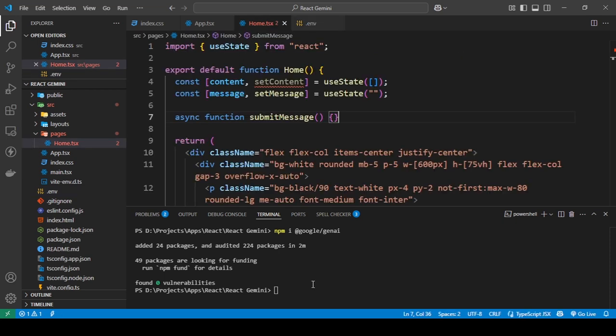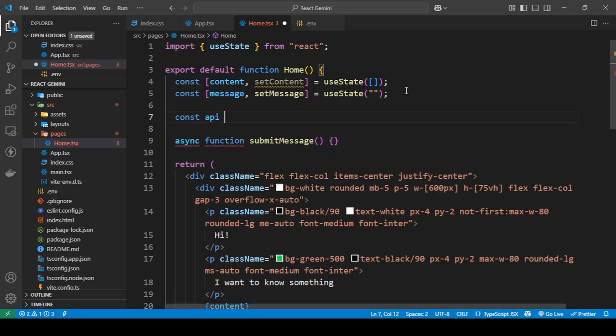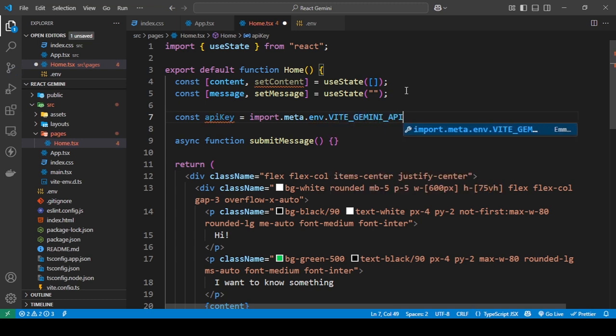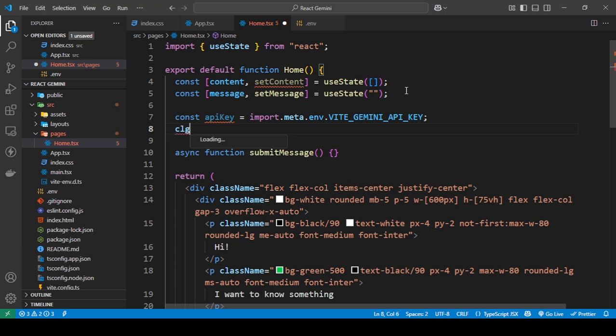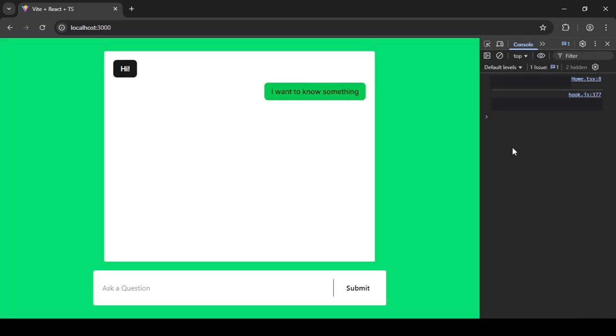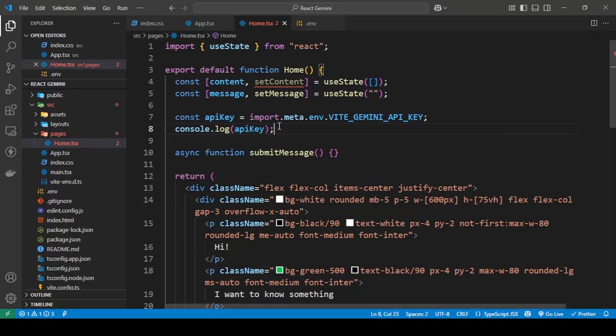Okay, and then you need to import this in. So I'm just going to start my server first, and while that is running, I'm going to import in my API key. So I'm going to create a constant API key, and I'm going to put in import.meta.env.VITE_GEMINI_API_KEY. Okay, and just to make sure that we ended up getting this, I'm going to console log this. So I'm going to save this. The application is refreshing. And as you can see, we are getting the API key. Okay, clear this.